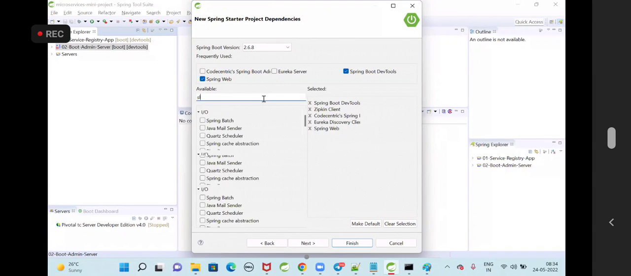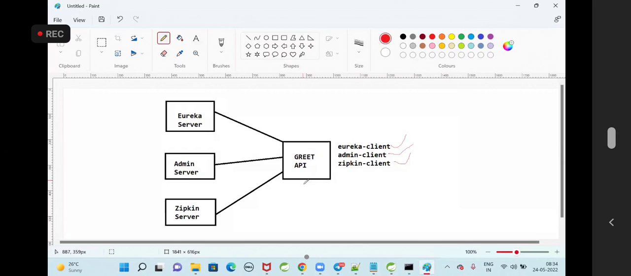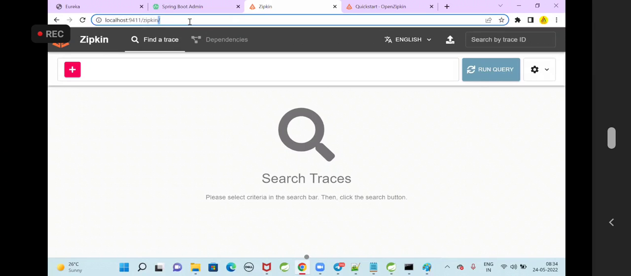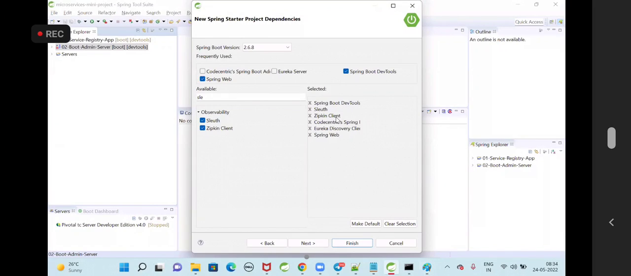Along with this, I'm going to select one dependency called Sleuth. Along with Zipkin, I'm going to use Sleuth. When you have the Sleuth dependency, your REST API logs will have a trace ID and span ID, and then you can track them by using Zipkin. So when you want to trace your REST API execution by using Zipkin, that REST API should have a Sleuth dependency. So I have added the Sleuth dependency.